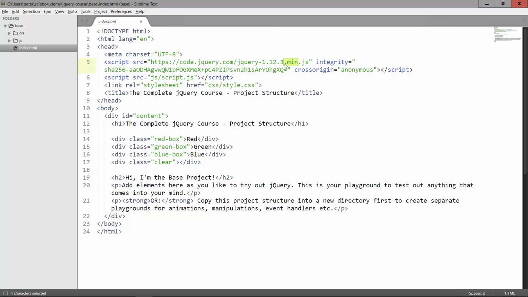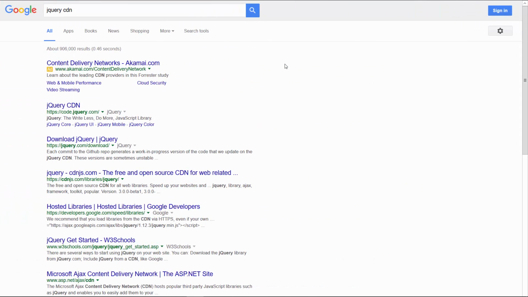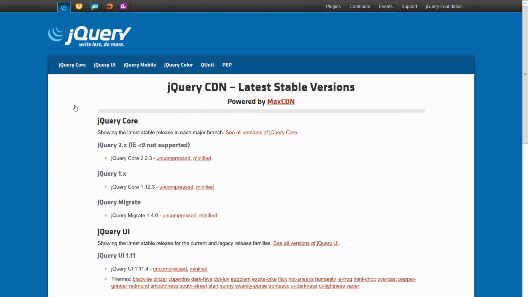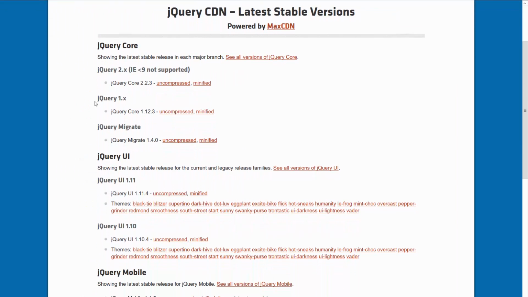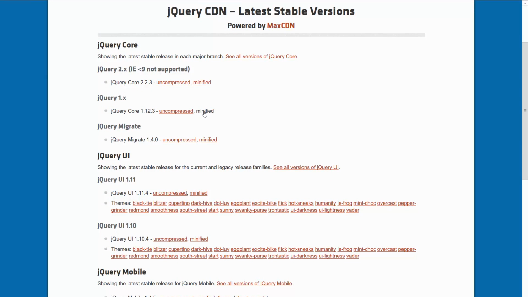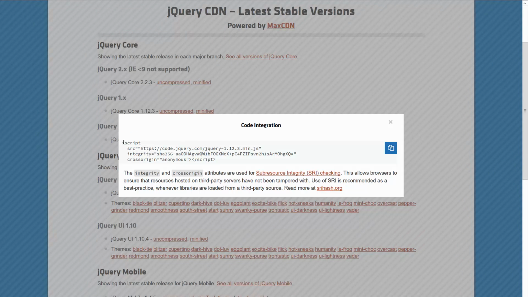Now, when you start a project completely from scratch, you won't type this in by hand. Instead, you can just go ahead and Google jQuery CDN. It's going to take you to the code.jquery.com website, for example. You can click on that, and then you're going to find the necessary code snippet. In this case, we've imported the jQuery core 1.12.3 in the minified version. You can click on that and it's going to give you exactly that code snippet that you need.